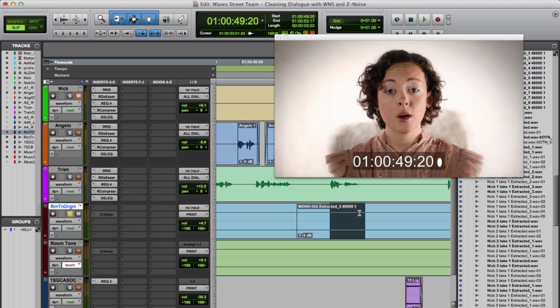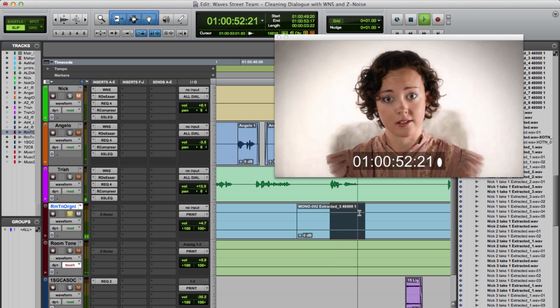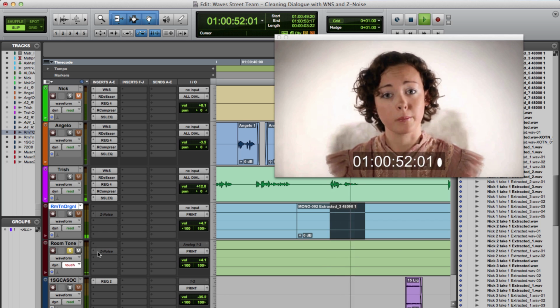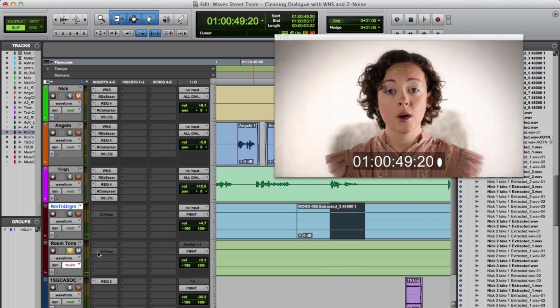The original room tone sounds like this. And the processed room tone sounds like this. My reason for cleaning this up further is so that I can automate the volume of the track to fill any gaps left by dialogue edits or cleanups on the individual tracks.